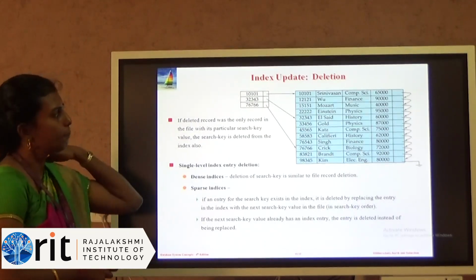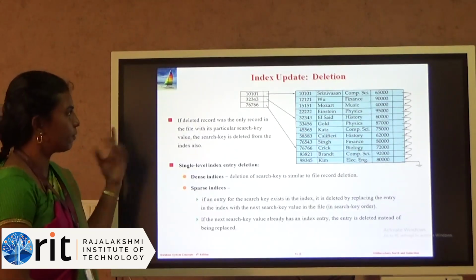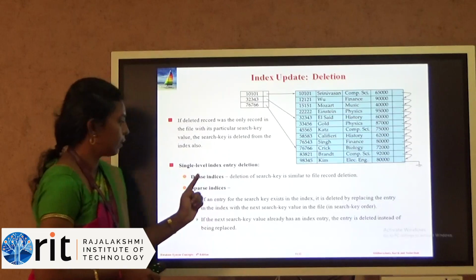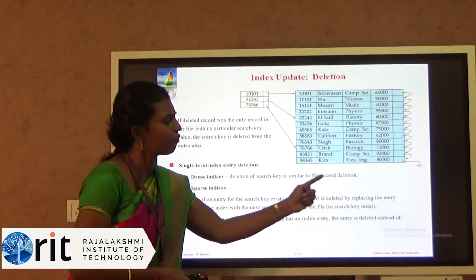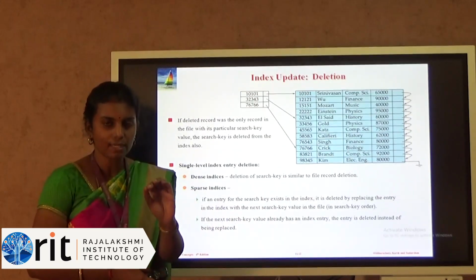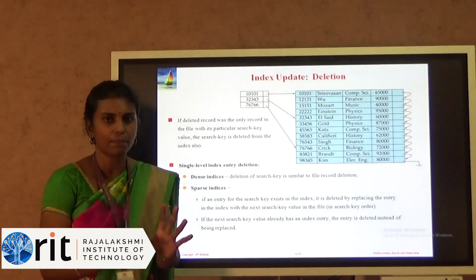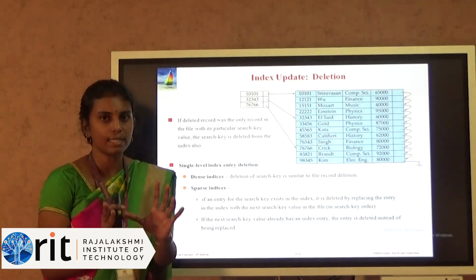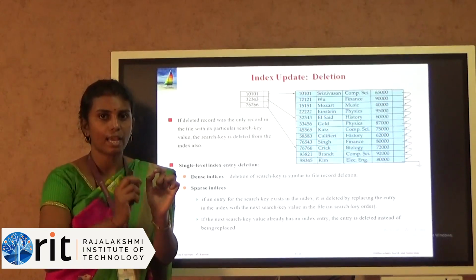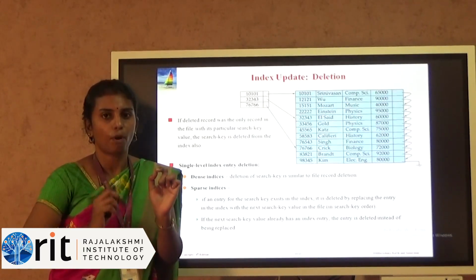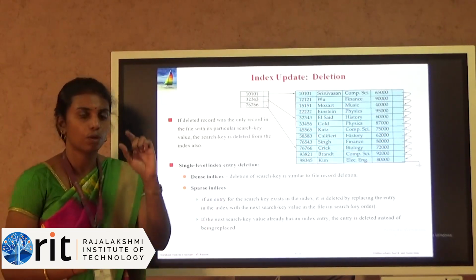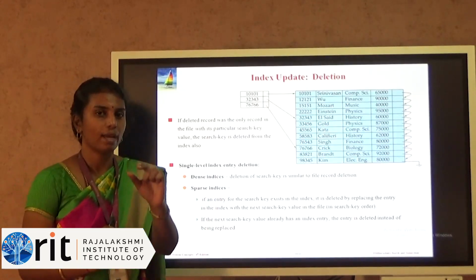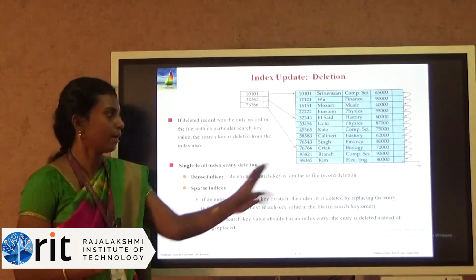Next one, updation, in the form of deletion. Dense indices: the deletion of a search key is similar to file record deletion. In dense indices, deletion is simply deleting the record, because every search key has an individual pointer to the data records. But in sparse indices, we need to look up where the records are actually located.